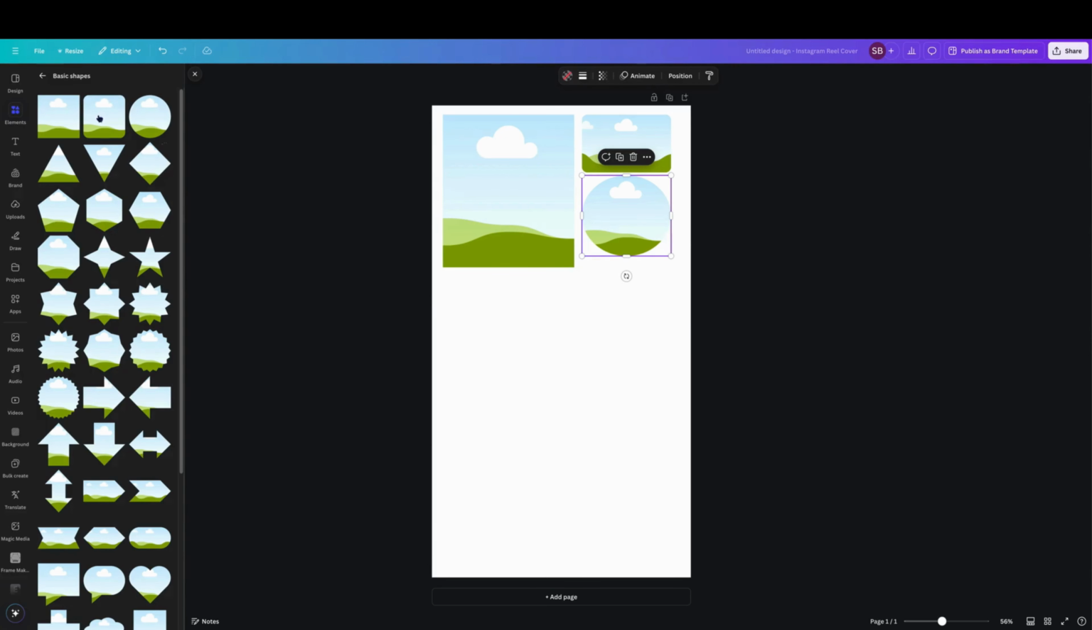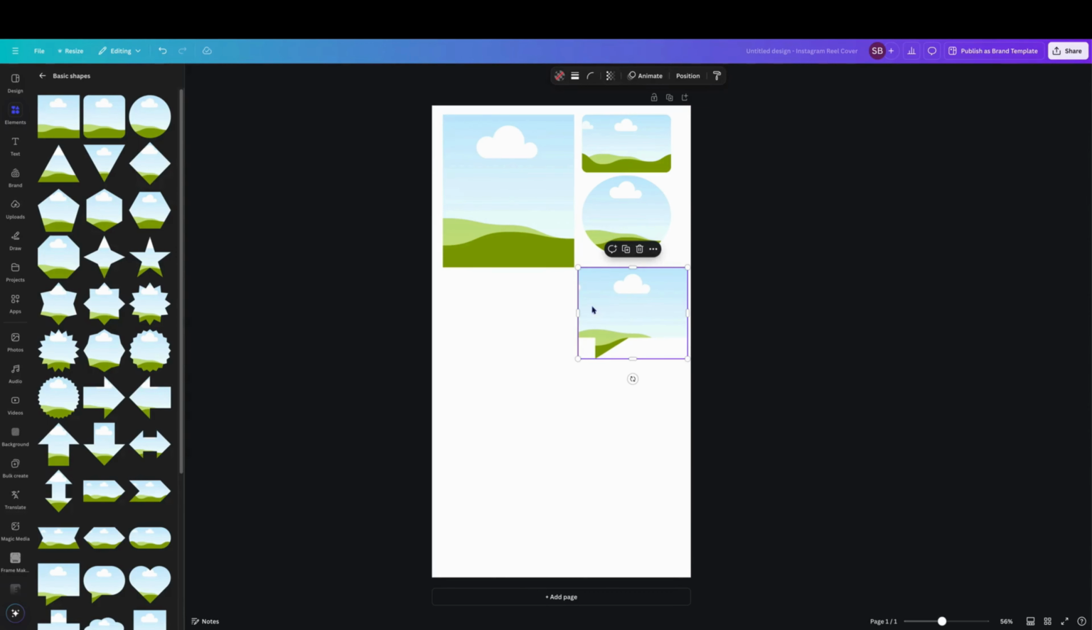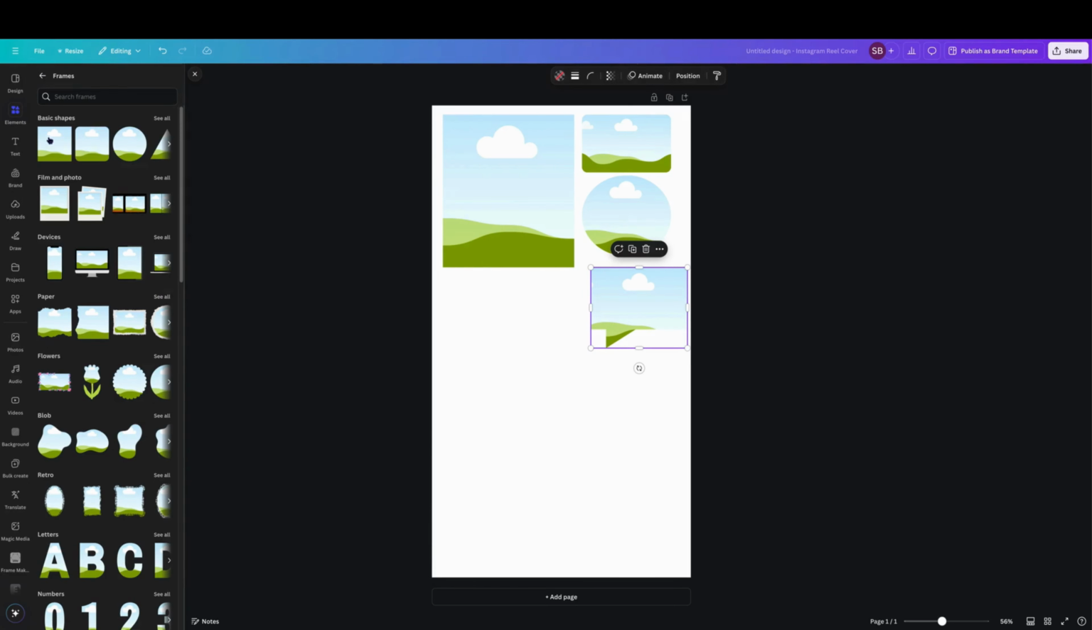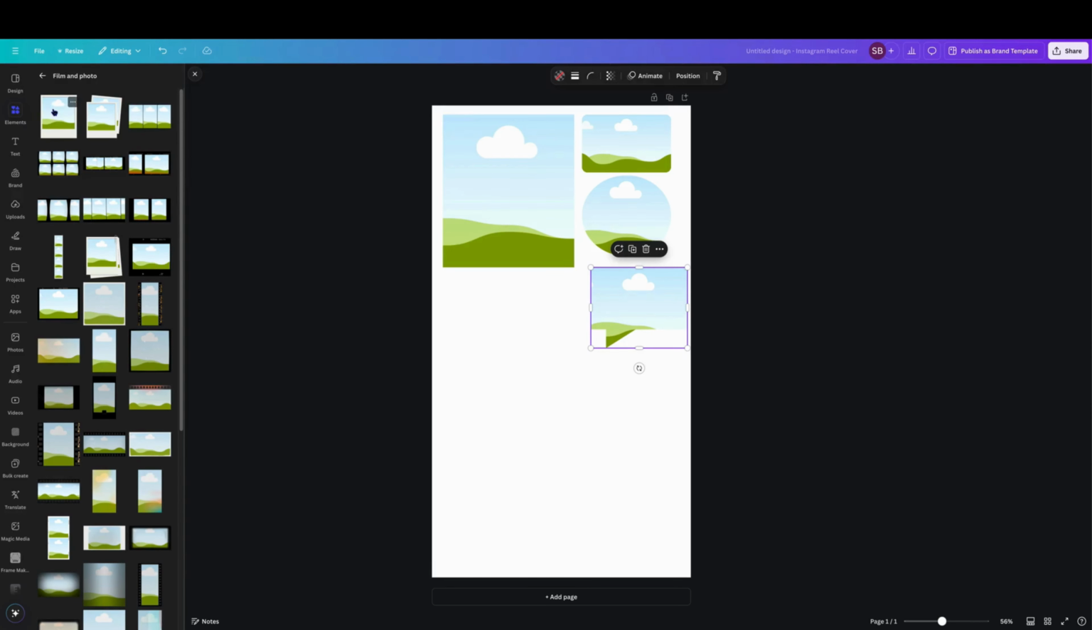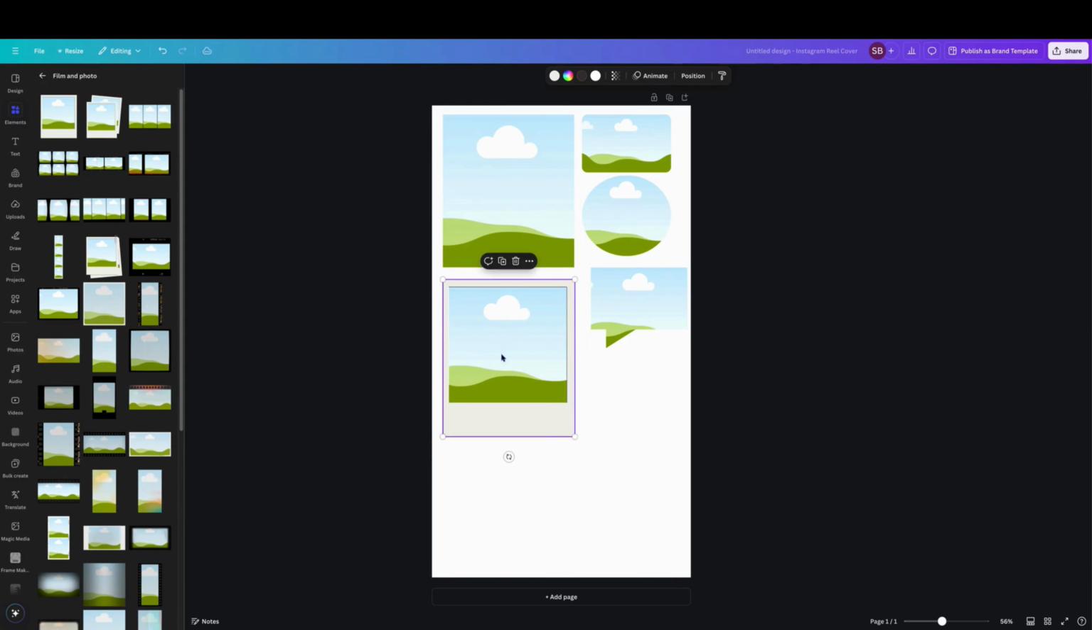The other thing you can do with the talking bubbles is extend them out, extend them down, all that sort of stuff. So they're the basic shapes within the frames category. Then you've got film and photo, devices, all that sort of stuff. Some of these in here you're able to do the same thing, extend them out sideways and whatnot. Others you can't. With this one here, for example, you can only extend it like that.